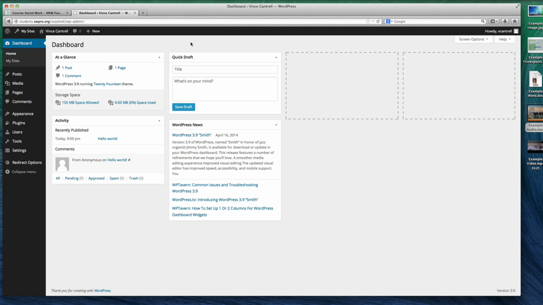So from the dashboard, this is your At a Glance. You can see that you have one post, one page, and one comment. This is the default for WordPress. They create a page, a post, and a comment for you so you can see what's going on.